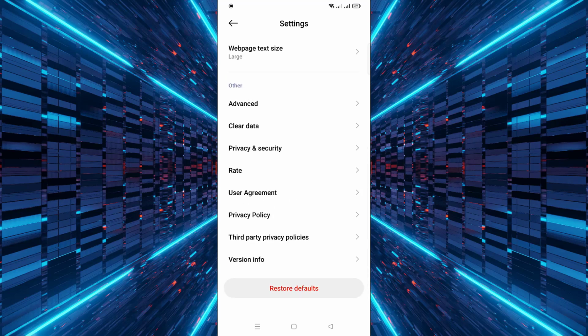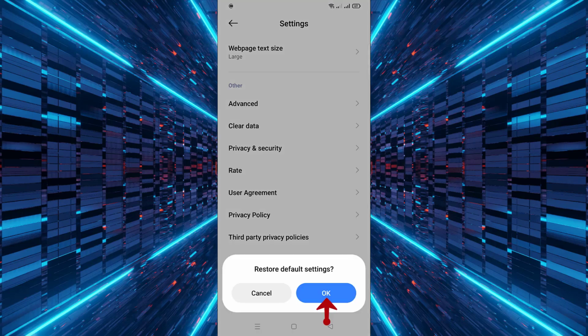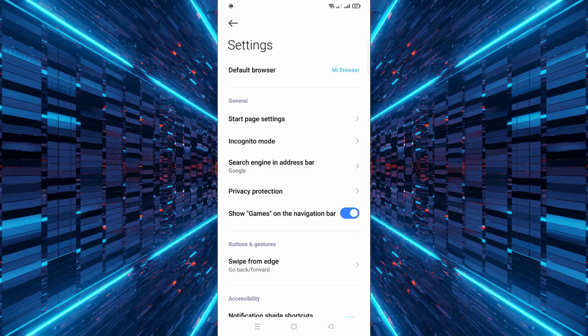After that, scroll down through the settings menu until you find the option labeled Restore to Defaults. Once you find it, tap on Restore to Defaults, and a confirmation message will appear on your screen. Finally, click on OK to confirm the reset, and the MI browser will revert to its original default settings.